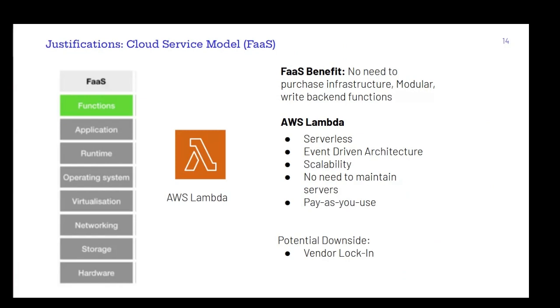Moving on to function as a service, or FaaS, we leverage AWS Lambda for our serverless compute layer. Lambda's event-driven model means our code only runs when triggered by an event, such as an API call. So we are billed strictly for execution time rather than maintaining full-time servers. This approach scales seamlessly as user demand fluctuates and saves us from managing operating systems or runtime environments.